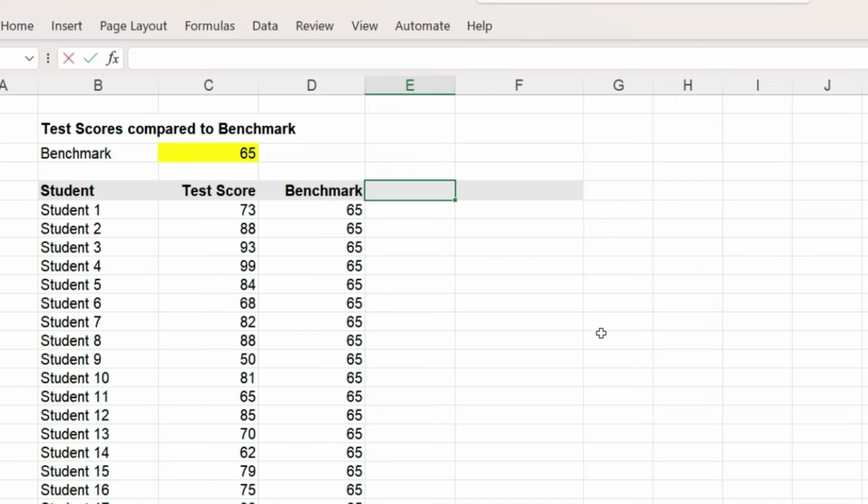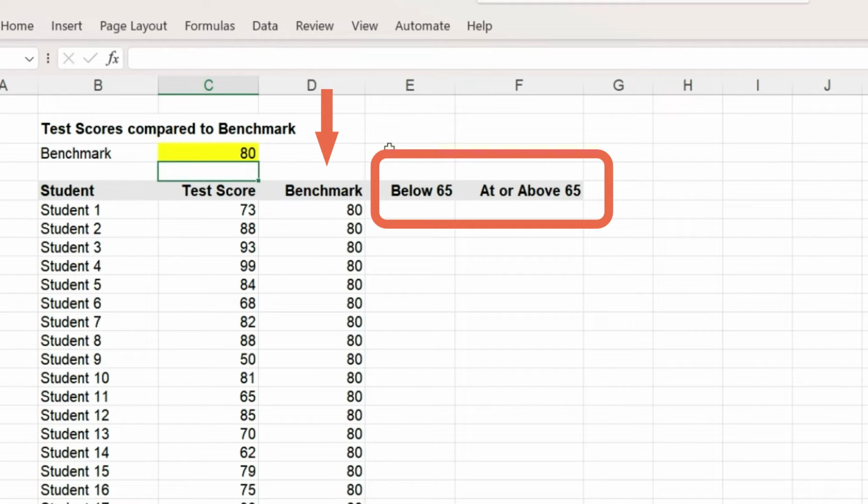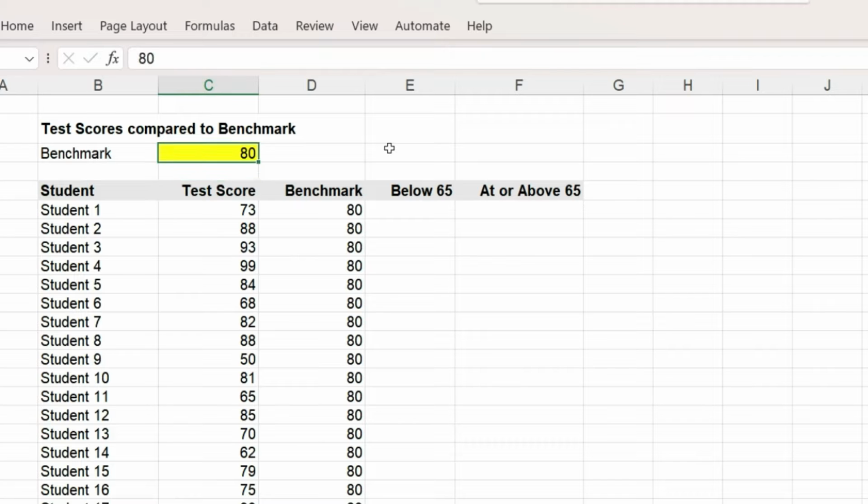One column to hold scores that are less than the benchmark, and one column to hold scores that are greater than or equal to the benchmark. But we want the headers to change whenever we change the benchmark. Right now, if I change it to 80, the data in the benchmark column updates, but the column headers still say 65. The solution is to use a formula in the column headers.